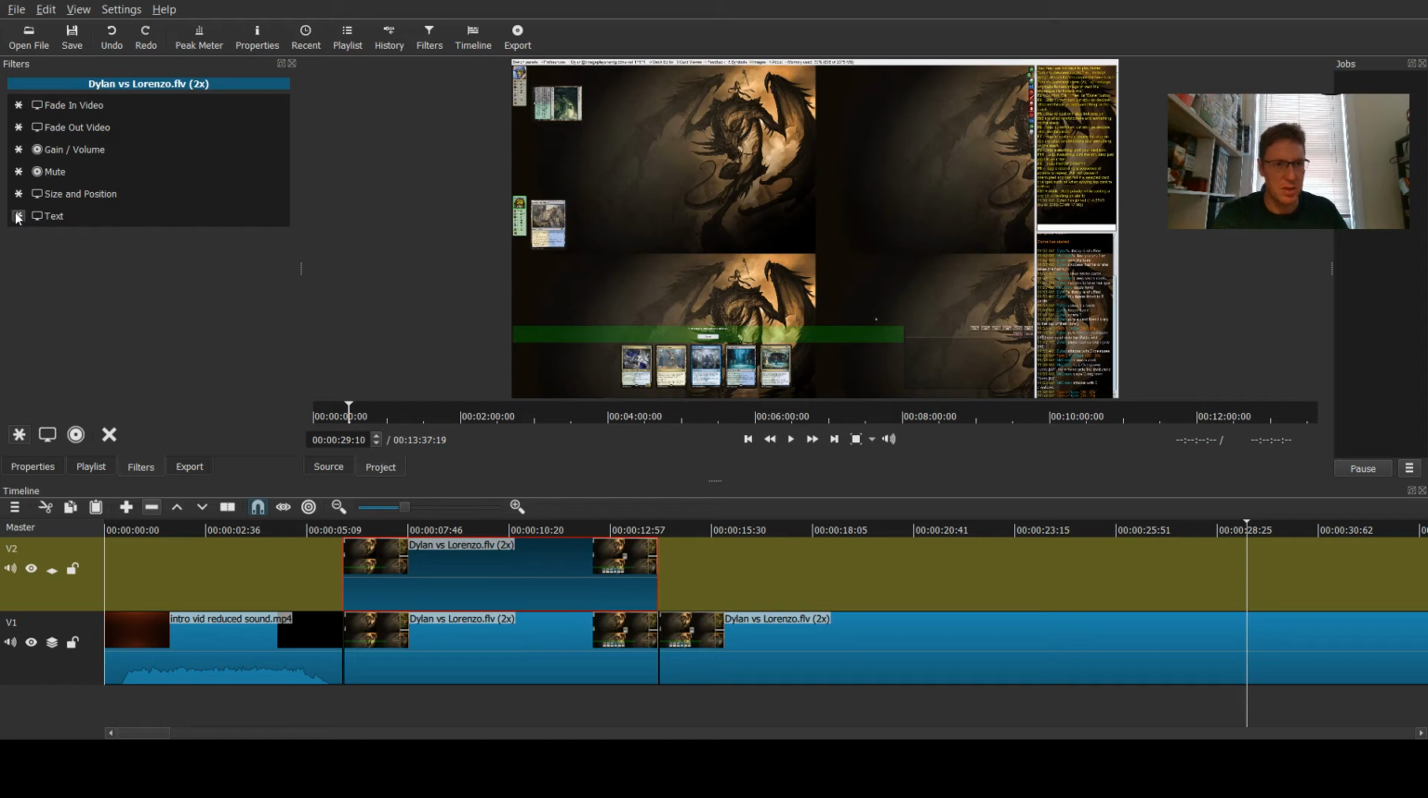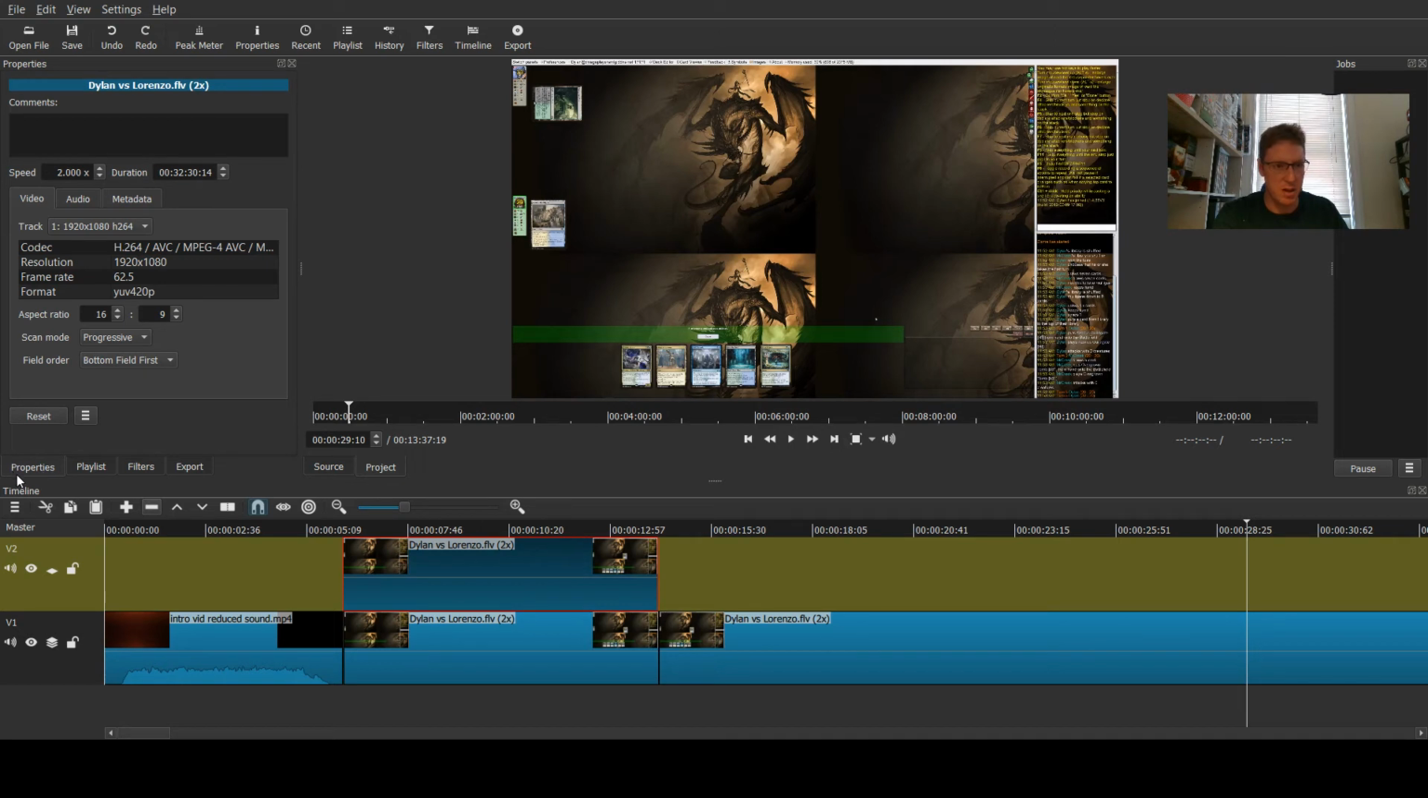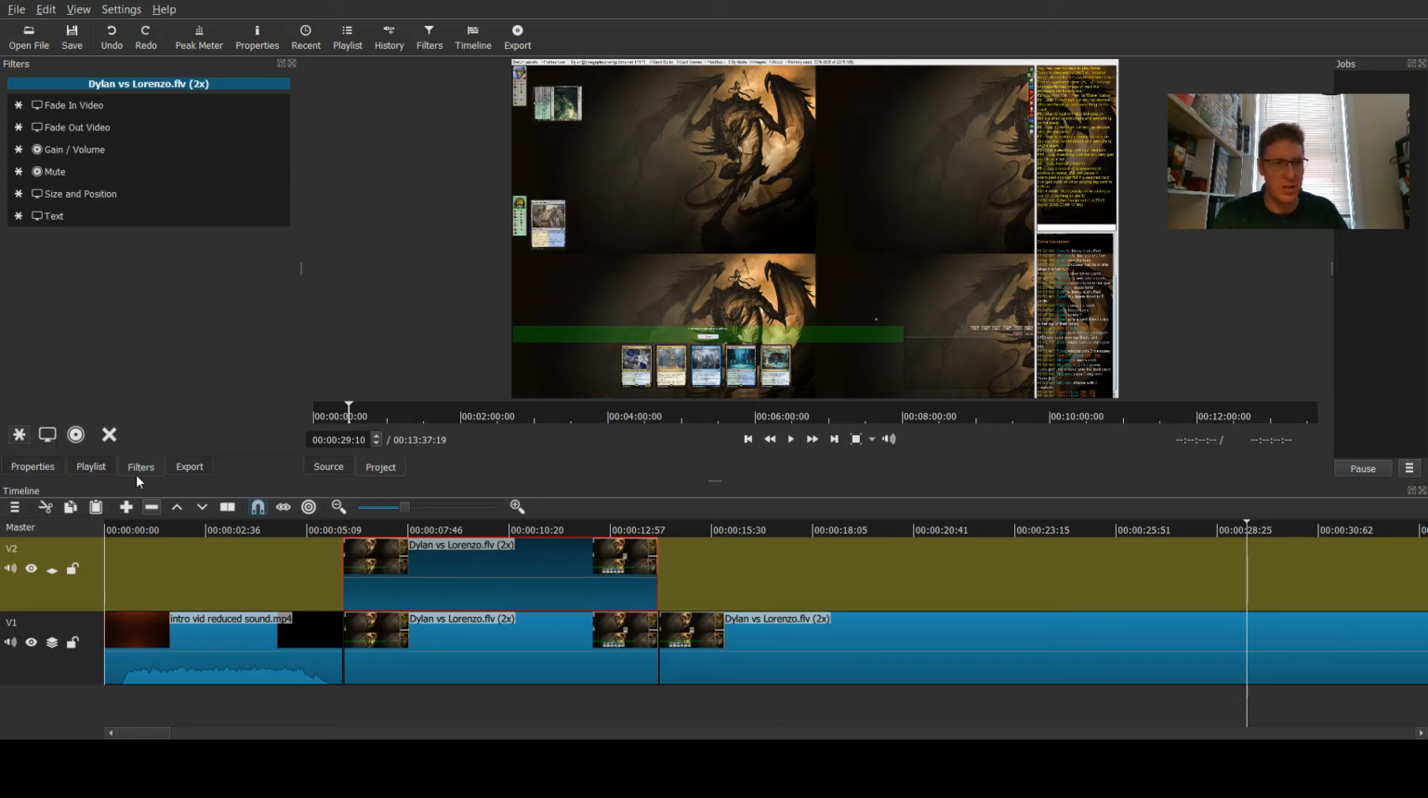Now, with filters, there's two buttons. I'm going to go back a step here. Properties, playlist, filters. My filters are set to my favorites. These are the ones that I always use. I don't use the other ones. You can see this little thing here, I don't know what it is, an asterisk. If I click this button, that means favorite. So this is set to favorites down here, show favorite filters. I can show all filters with this TV thing.